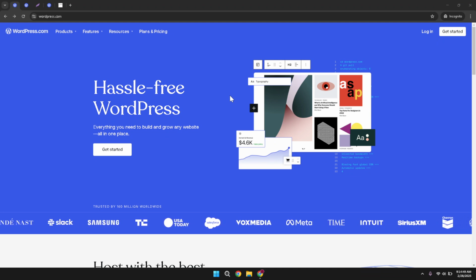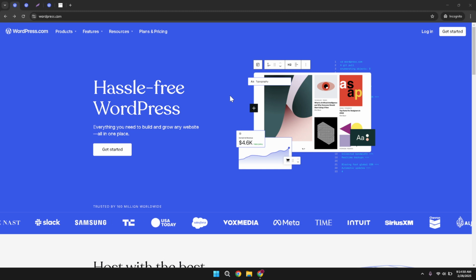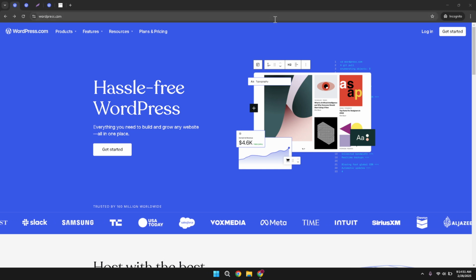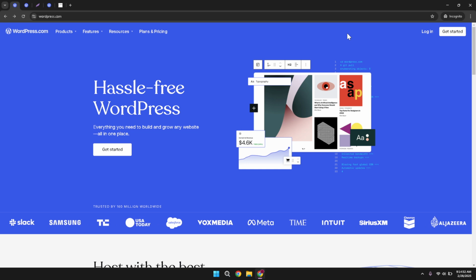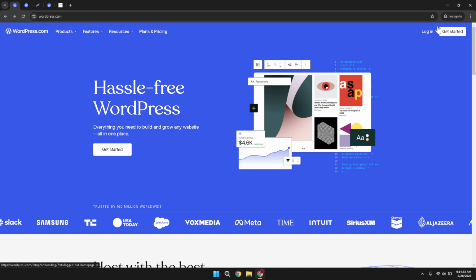or simply click on the link if you already have it bookmarked. Once you're there, locate the login button, usually at the top right corner of the page. Clicking on this will take you to the login screen.